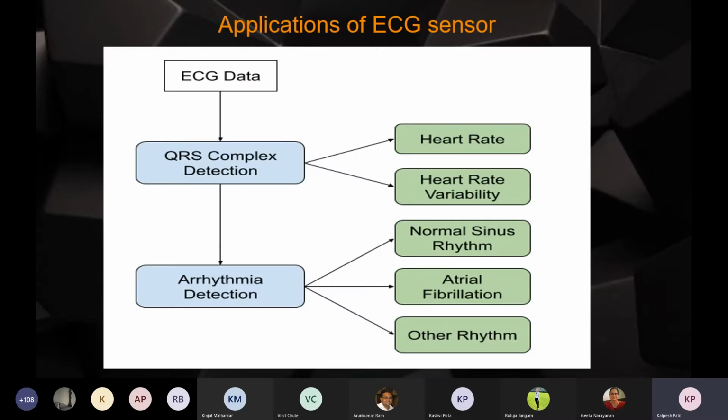So, with ECG data, from QRS complex detection we can get the heart rate and heart rate variability; QRS complex detection is good enough for that. But if you want to identify various arrhythmias as well, then you have to apply machine learning or deep learning techniques.